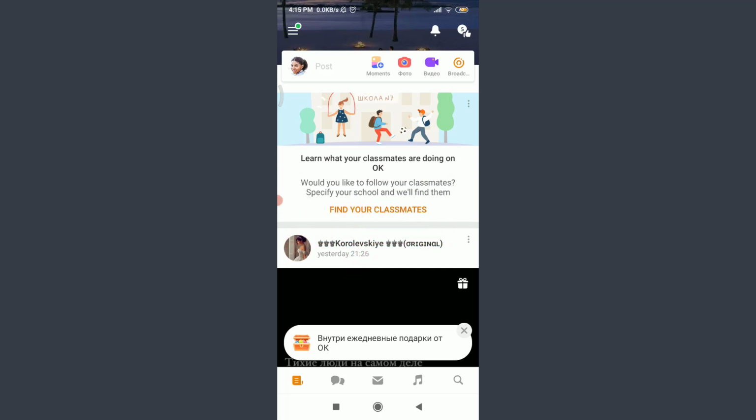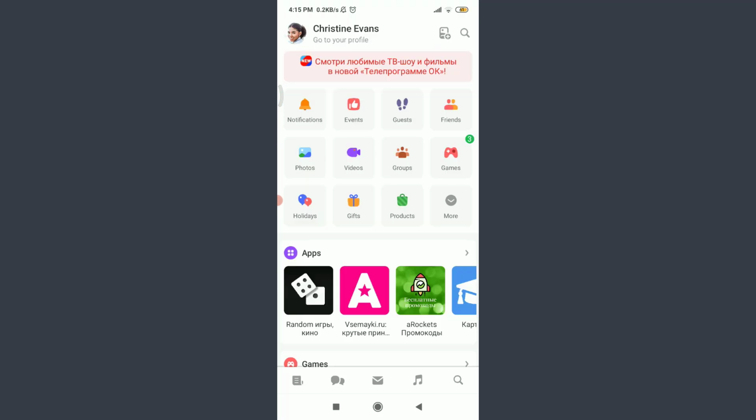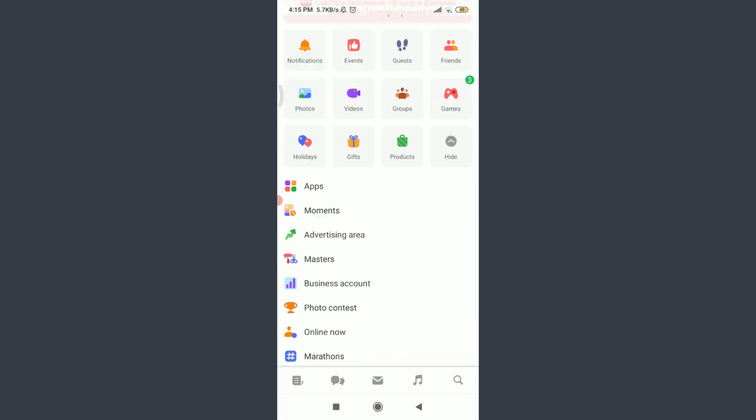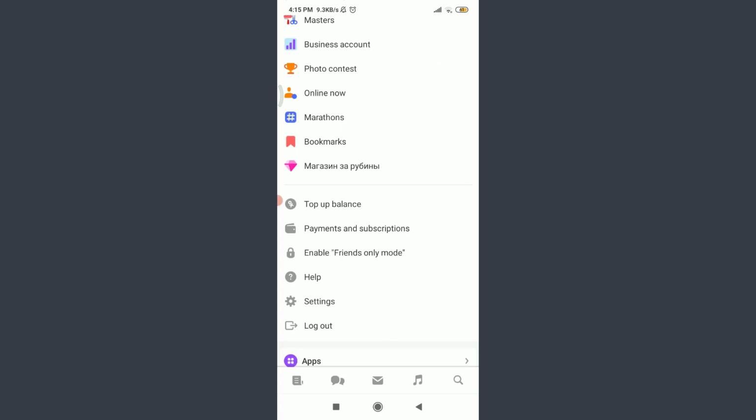I am already logged in. Make sure you are as well. Now, tap on these three straight parallel lines on the top left corner. Tap on More on the right corner next to Product. Scroll down. On the bottom, just below Settings, you can see an option of Logout.